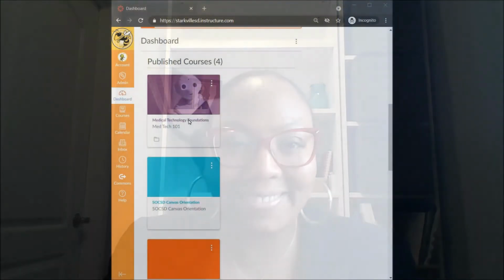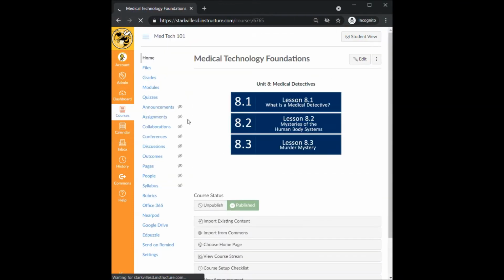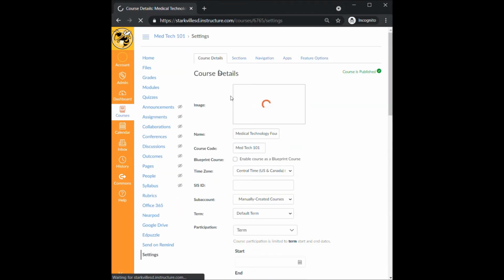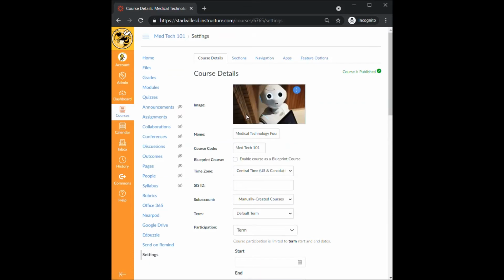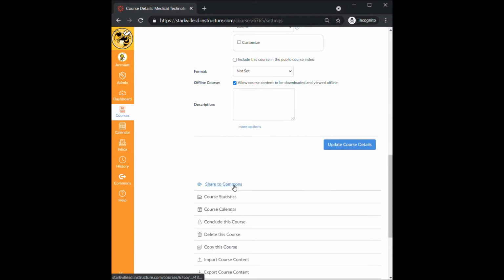Okay, so I know many of you are used to the old method where you would have to export and download material to your device. With these methods that I'm going to show you tonight, you're not going to have to worry about doing that. So we're going to go ahead and open up one of our courses and click on Settings. Now, once we click on Settings, the first initial tab is going to be listed as Course Details. We're going to scroll down to the bottom until we see Share to Commons.